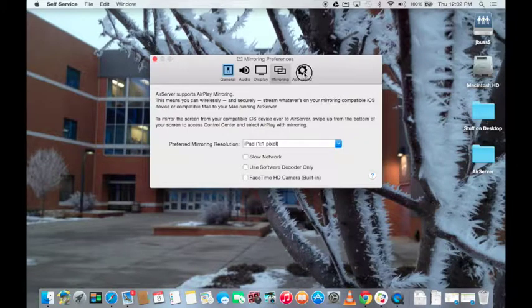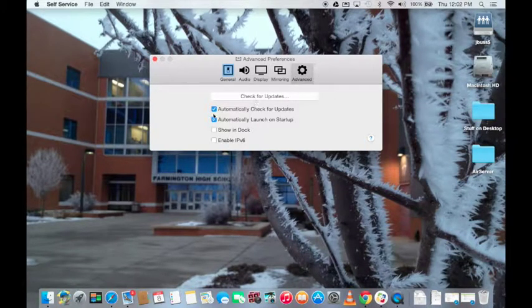And advanced, I do like my machine to automatically check for updates. You can certainly uncheck that and manually do update checks. And I do like to have it automatically launch on startup so it's available right away if I need it. If you wanted it to be shown in the dock, it would be available down below also.